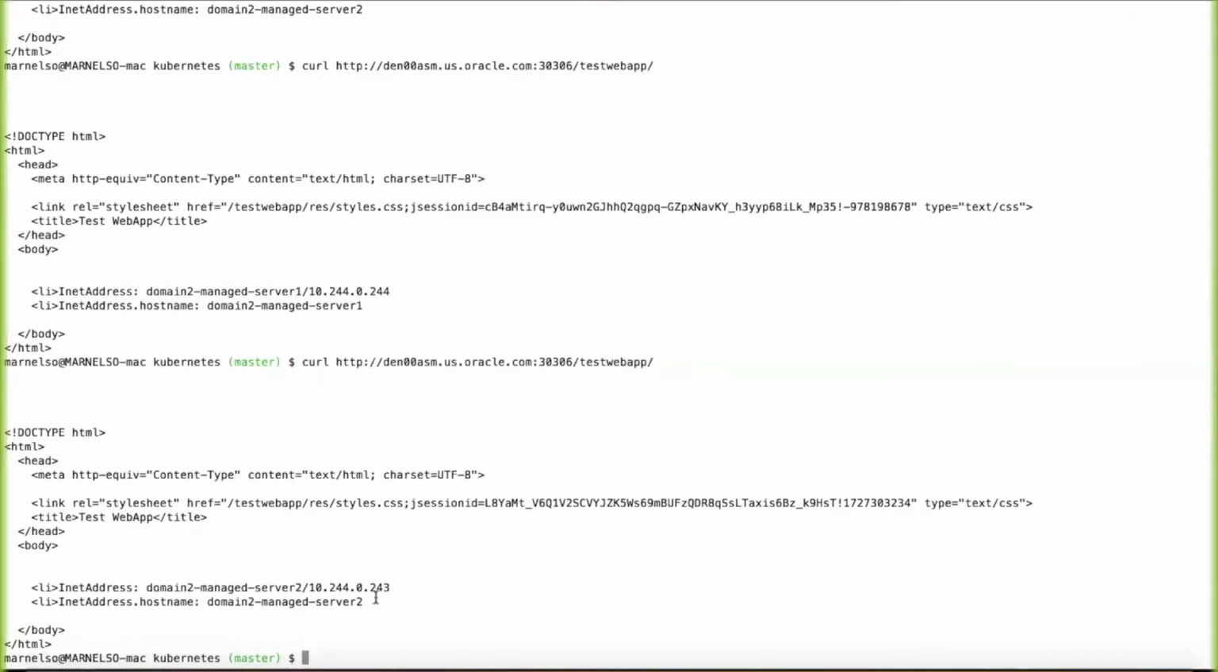So let's now scale up that cluster and add another managed server and see what happens. So we can do this a few ways. In this video, I'm just going to edit the domain using Kubernetes. And in subsequent videos, you'll see how we can do scaling with WLDF and also from Prometheus. But for now, I'm just going to do it a simple way.